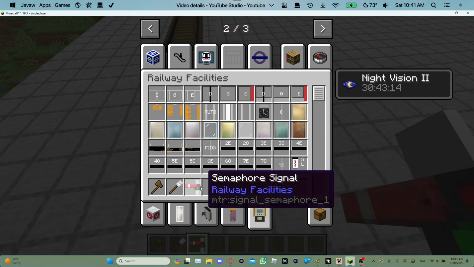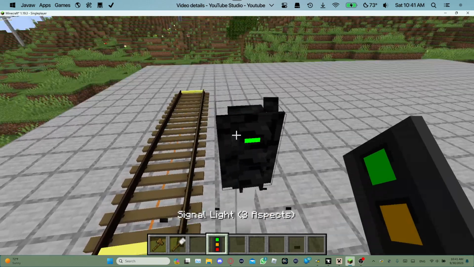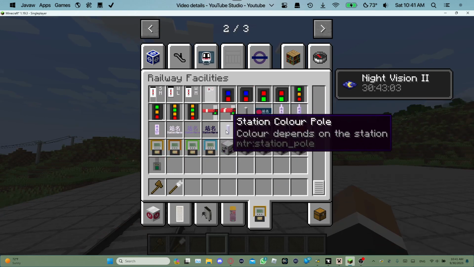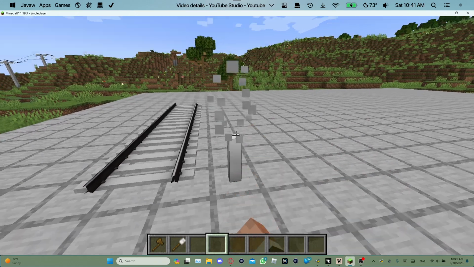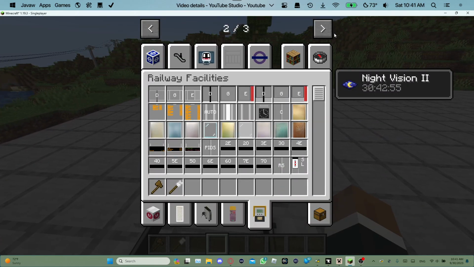You can also do the other signals, such as the 3 aspect signal. There's just a bunch of signals. This one's green. You can do a lot of things with signals. Plus, there's also these glowing ones. These can be like station names. You can choose it to customize your station. Again, I'll probably make a video of how to make a station later.